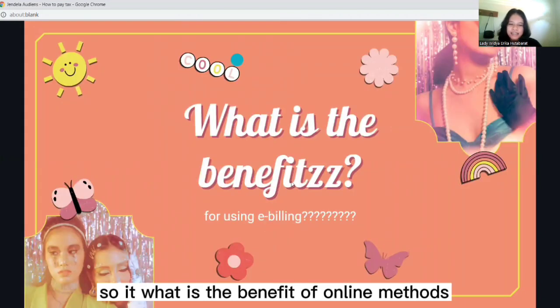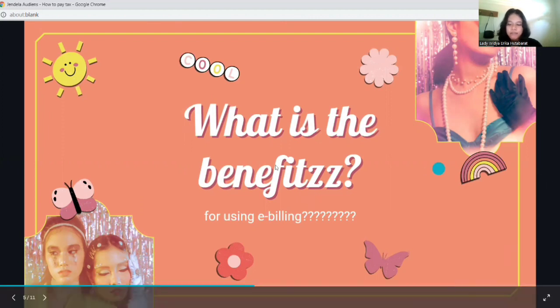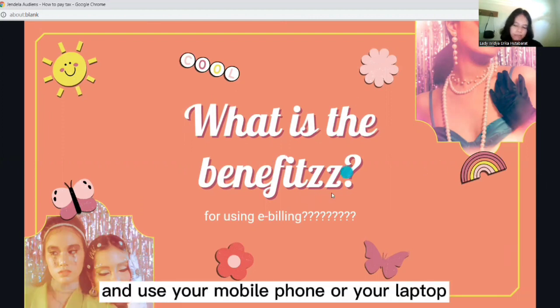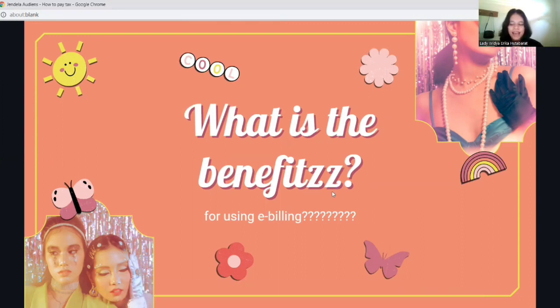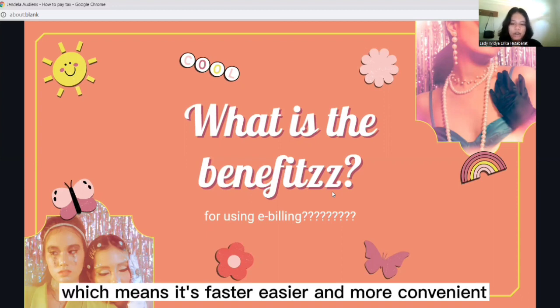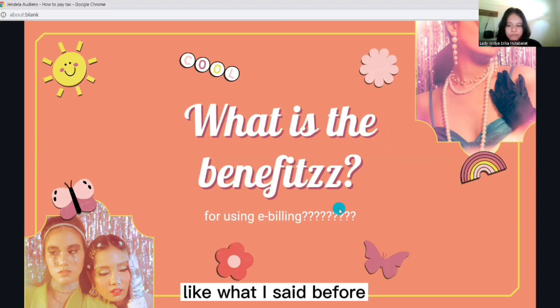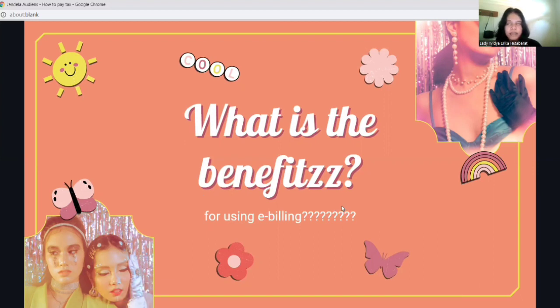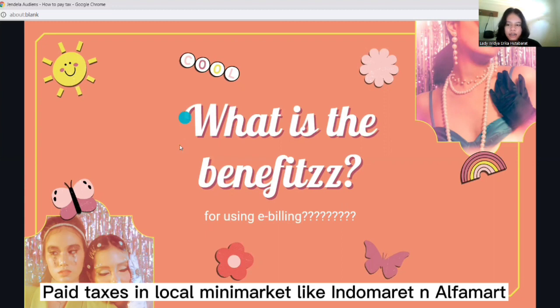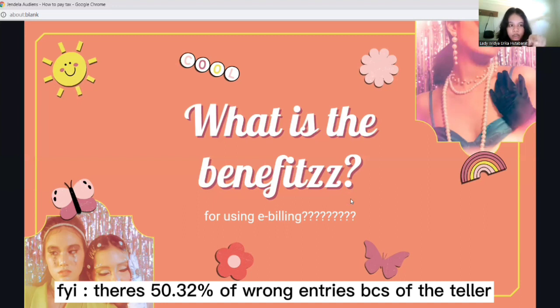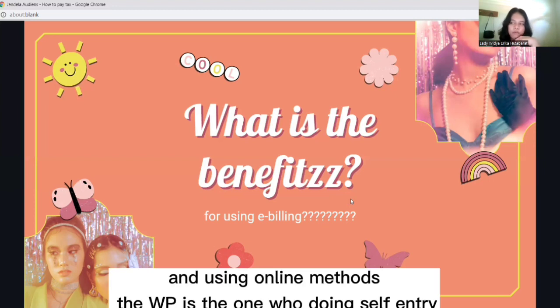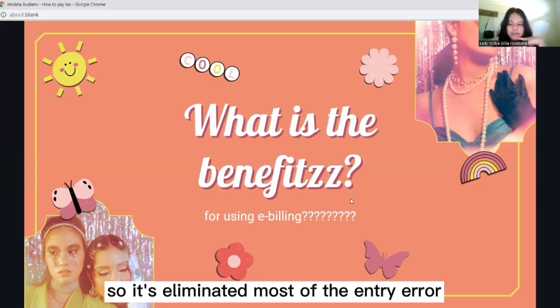So what is the benefit of online methods? Of course, you can pay the tax using your mobile phone or your laptop. It means they are paperless and you go green. And there's no need to queue, which means it's a faster, easier, and more convenient method, like what I said before, internet or mobile banking, and local mini marts, like Indomaret or Alfamart. By the way, there are 50 wrong entries at the counter or the teller. And using online methods, the taxpayers are doing self-entry, so it eliminates most of the entry errors.